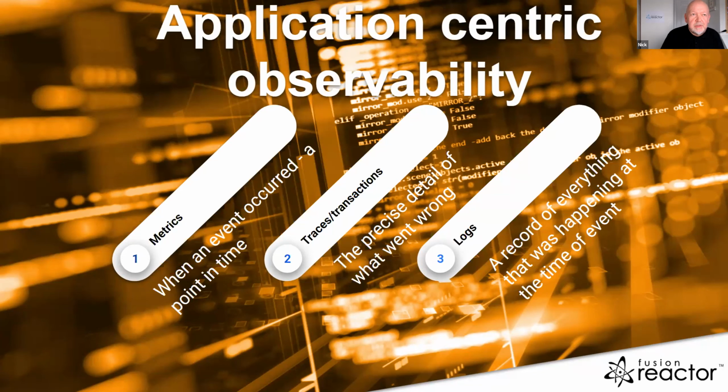Traces, or if you're familiar with FusionReactor, what we call transactions, tell us what went wrong during a specific event, and they give you the detail right down to the method level. So the missing bit from FusionReactor, the last bit in the puzzle, is logs. Logs give us, as Mikey has described, a more contextual view of everything that was happening when an event took place. So now FusionReactor has log monitoring, or is about to have it. We have all of the pillars in place to move forward, which is really cool.